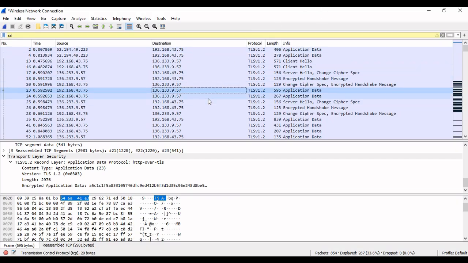Right. So that's all with the SSL/TLS. Like this, using Wireshark, you can analyze any of the protocols and you can see the features. Like this, you can analyze any of the protocols like TCP, HTTP, and so on. That's it. Thank you.